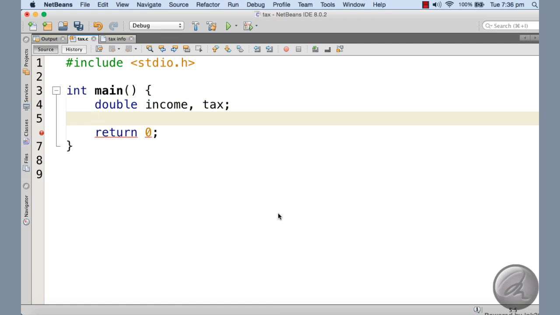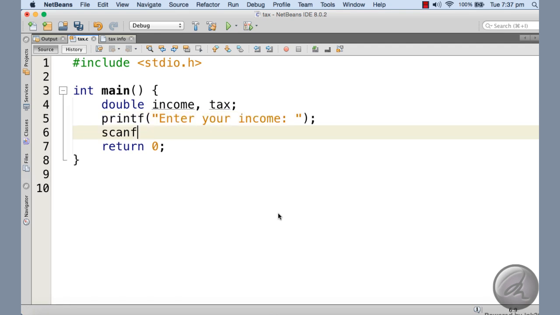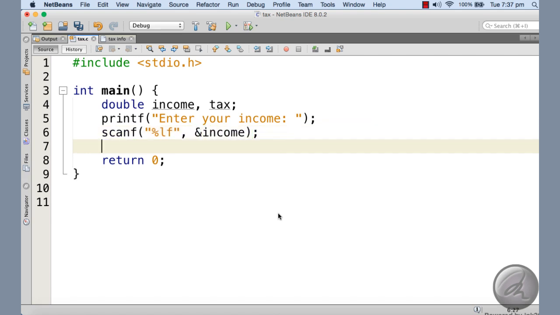First of all, prompt the user for the input, that means for the income. "Enter your income." Take the income using the scanf function, and this is going to be %lf, because we have declared the variable as double, and we are taking it into the variable named income. Now we need to process, we need to check in which range the income actually goes.